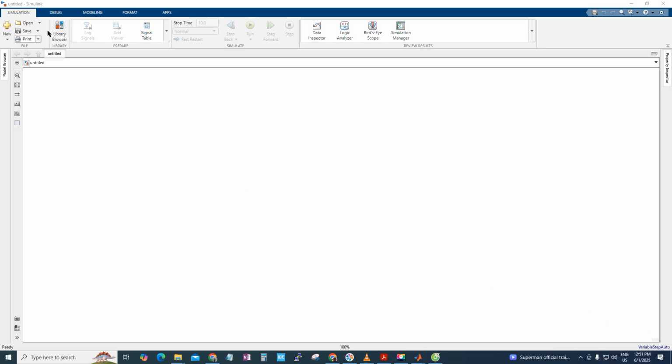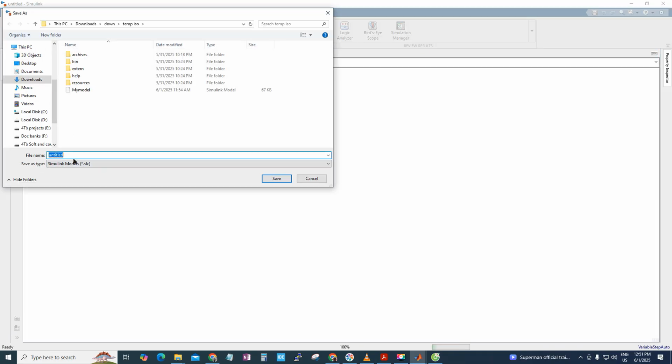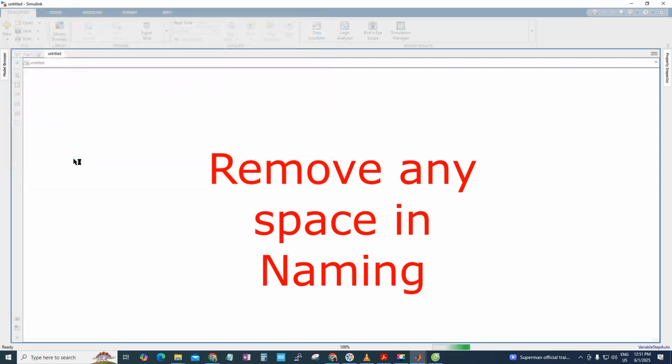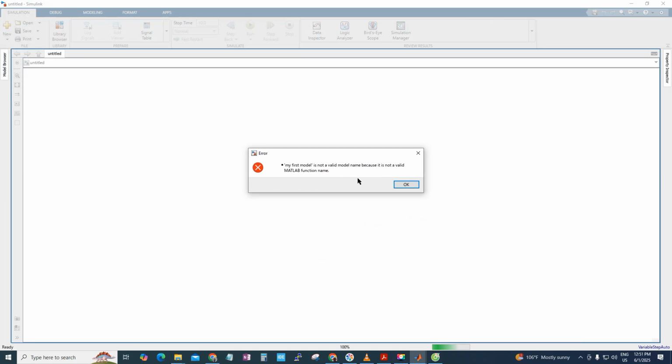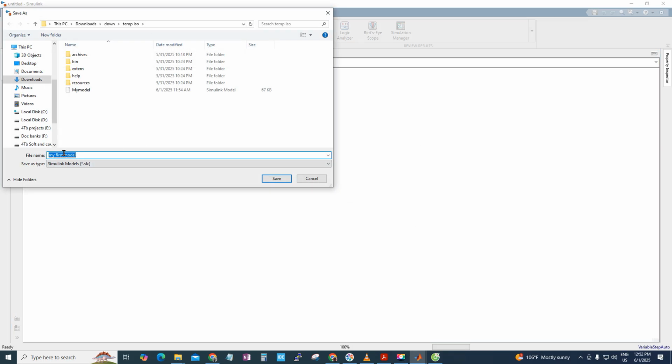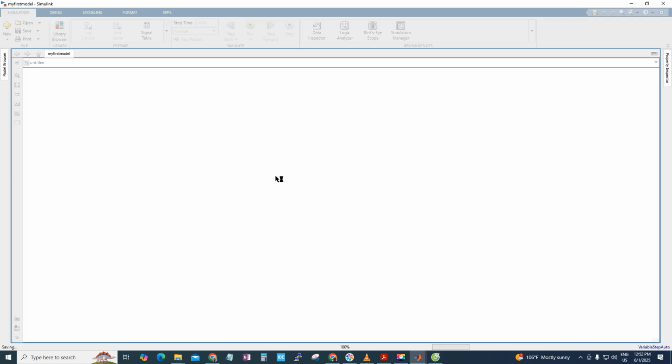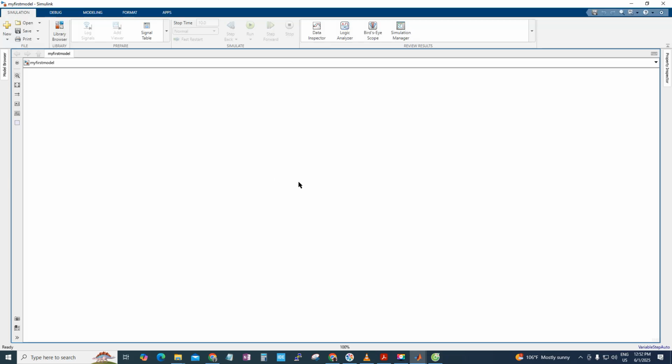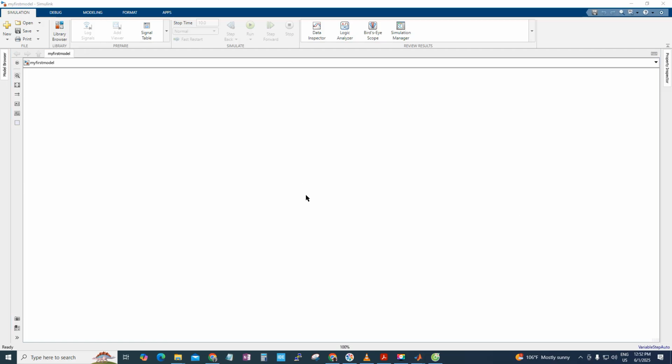can see a canvas. As the first step I will save my model, so you can give any name here, first model, then enter. And if you save, you will see it will not save because it is an invalid name. So how to save it? You should not put a space here. Save it. Now it will save. So make sure the name is valid. You cannot put a space. It will save in the same directory where we are working by default.